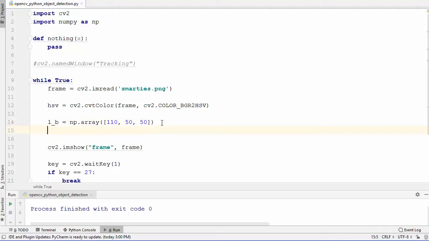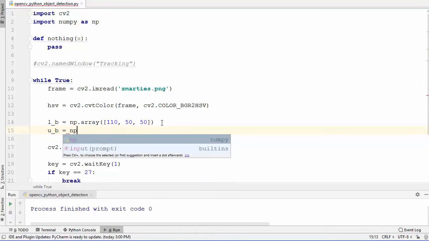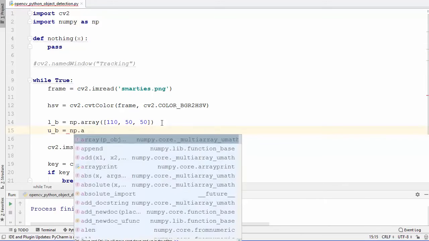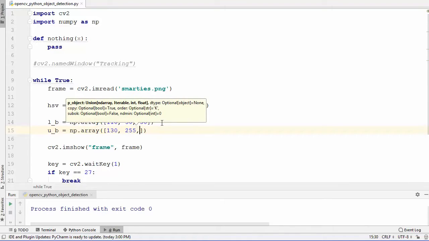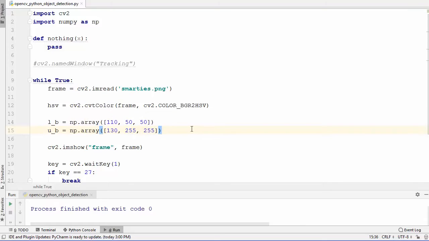So right now I'm just going with my experience. For the upper value, I'm going to define the next variable, which is ub equal to np.array, and then once again I'm going to define these three color channels, which is 130, 255, 255. So this will be the upper limit for the blue color for our HSV image.